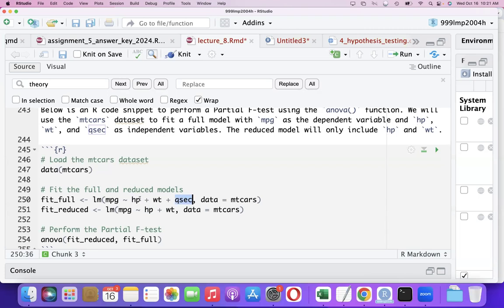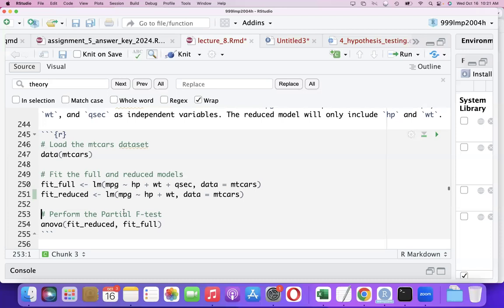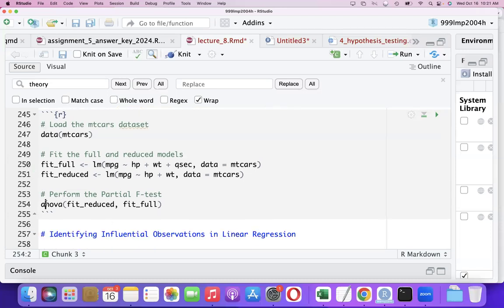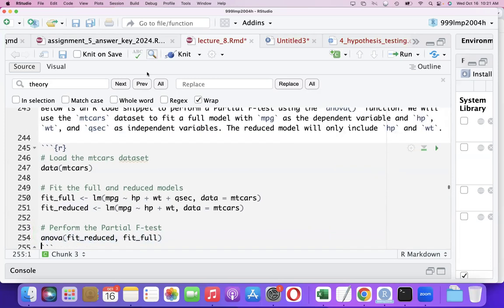Okay. Now note these are all continuous covariates and a continuous outcome. So our degrees of freedom. Remember, cars is a very short data set. It's only 32 observations long, so we don't have a ton of degrees of freedom. But with three continuous covariates, we should be okay. All right. So let's fit these two models. We perform the partial F-test simply by using the ANOVA of both these models.